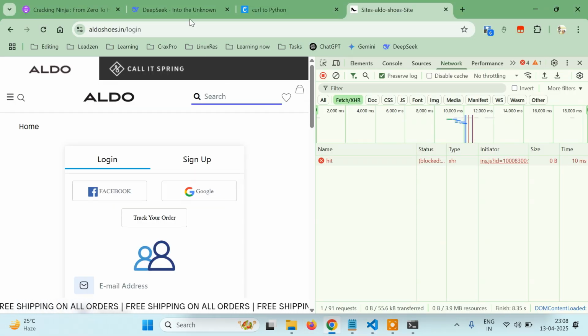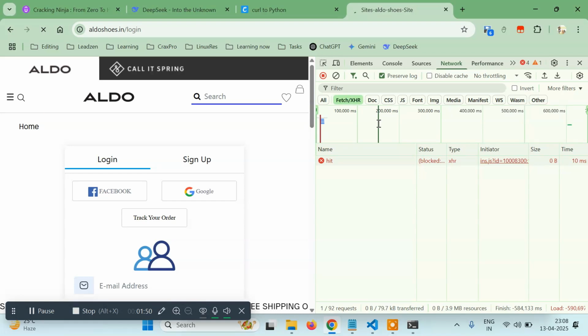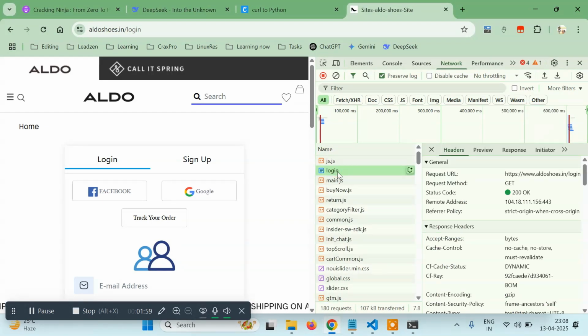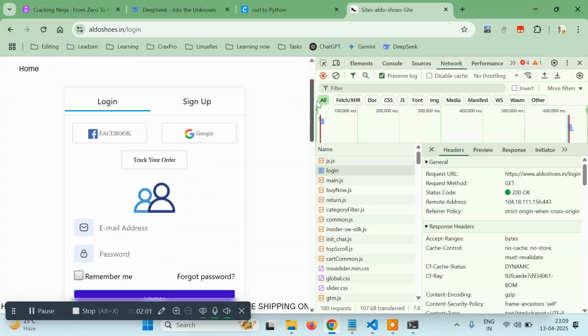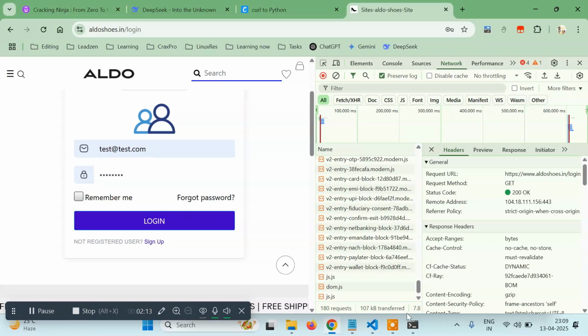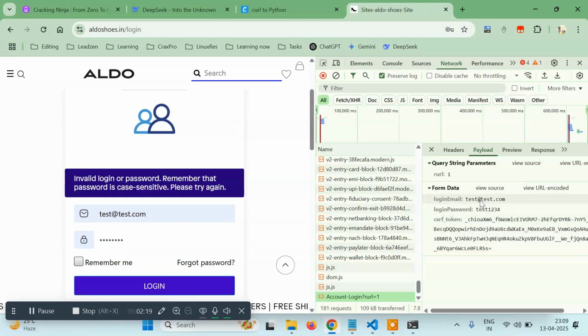So let's go to the website, and first we will make a login request to helloSui.in. I'll refresh the page, and if I check the network tab, it should be there. So this is the login page. Now if I type test@test.com and test1234, scroll down and click on login, it will make a request to the account login URL. Form data: it takes the login email, login password, and CSRF token.